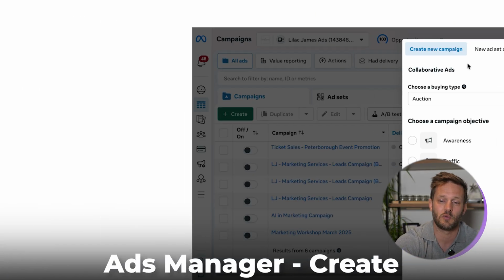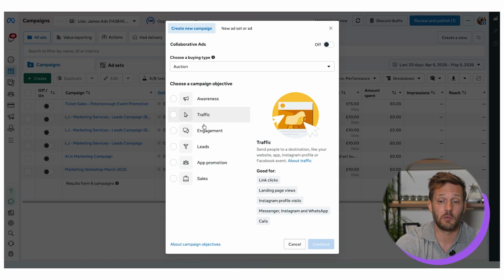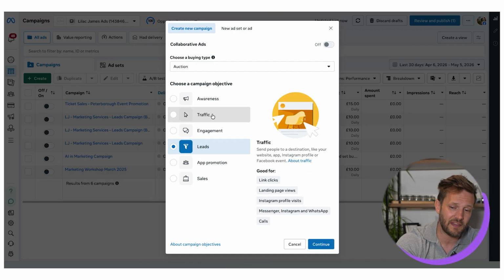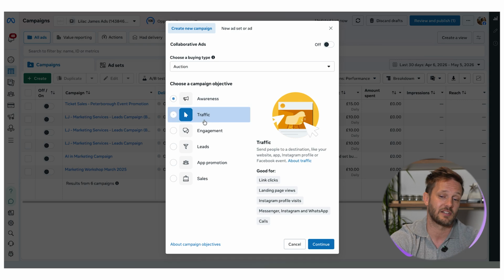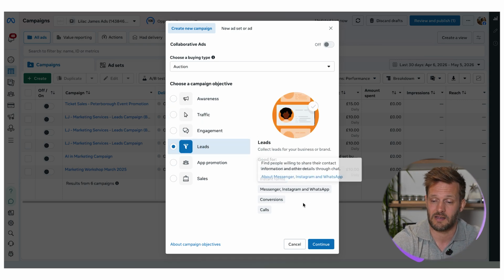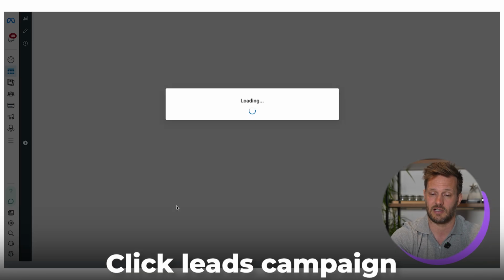this button here, which will open up this. Now, if you want leads, it's really important, and a big mistake that people make is they use other campaign types such as traffic and awareness when really what they want is people to speak to. So what you have to do is click this leads campaign and you select continue.